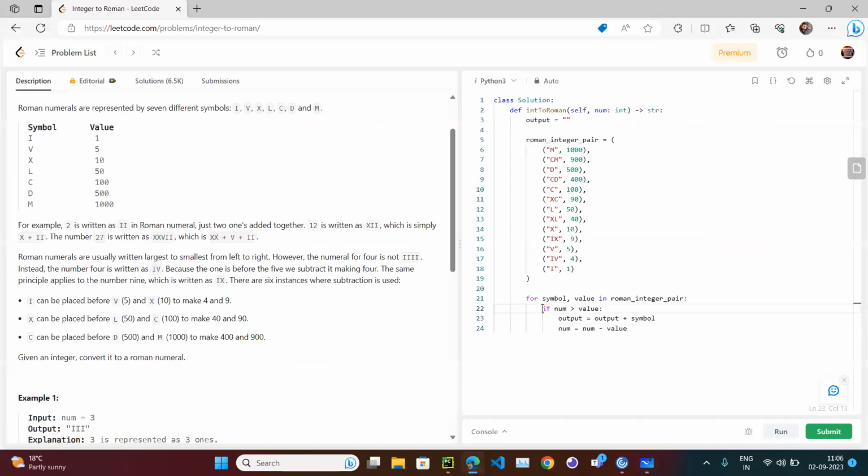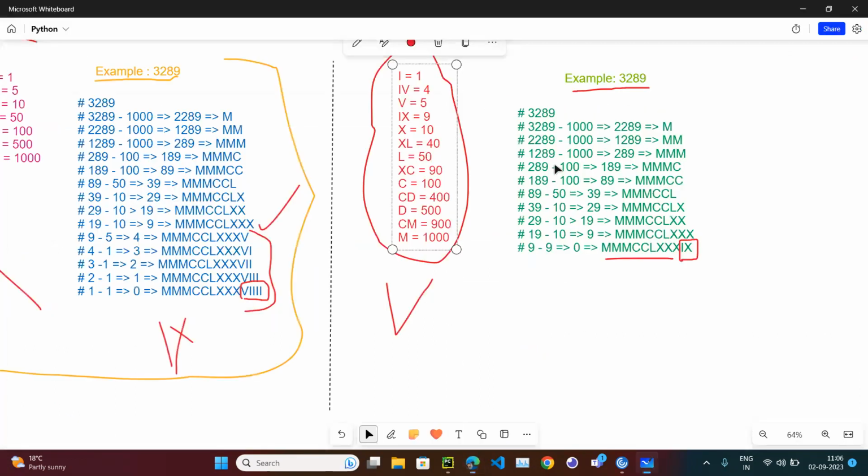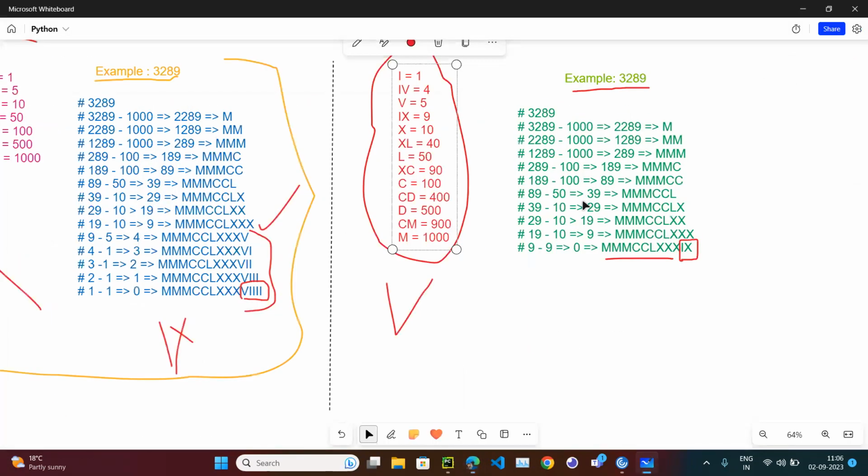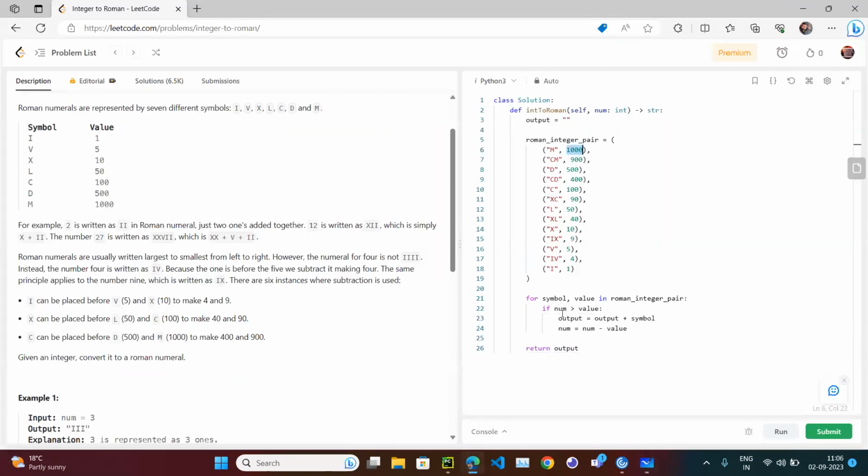But if you do this only, and we have to return the output as well, is this fine? Because in the starting, the number is 3289. We check whether 3289 is greater than 1,000, because we are also running a loop. Yes, so we put M. Now the number is 2289.